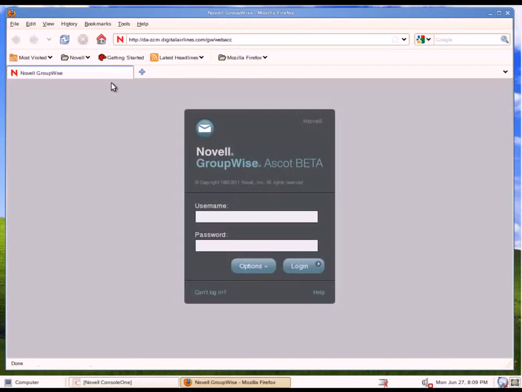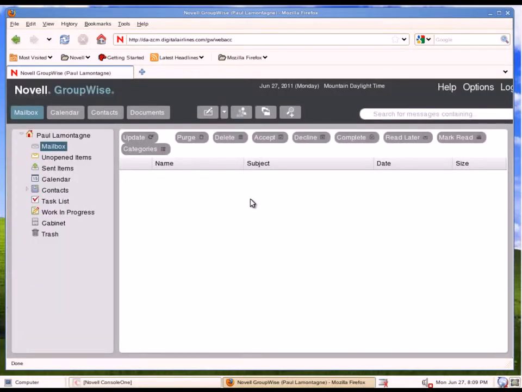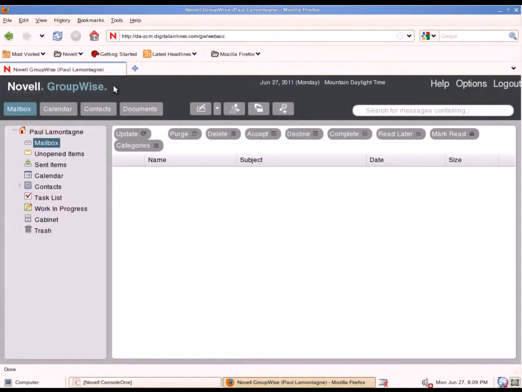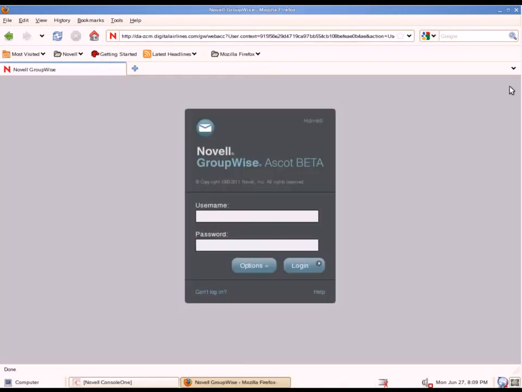First loading. And here we've got, notice the new branding, again, the gray with the teal and white envelope, Ascot. And I'll log in. And again, also notice the new branding for WebAccess. So again, the gray with the teal, more buttons, a little bit of different icons, and your mailbox and your folder list on the left. This includes the GroupWise WebAccess installation. I'll simply just log out, bring us back to there.